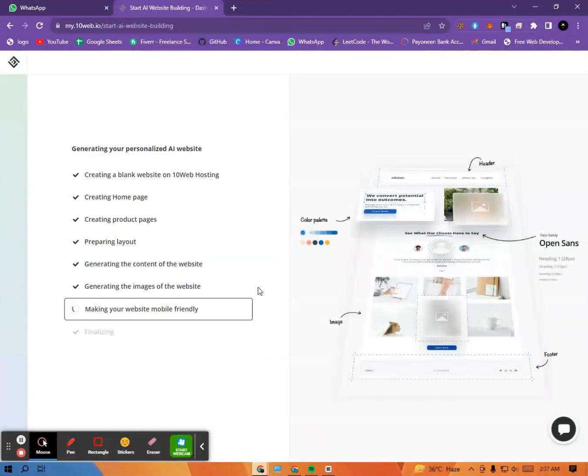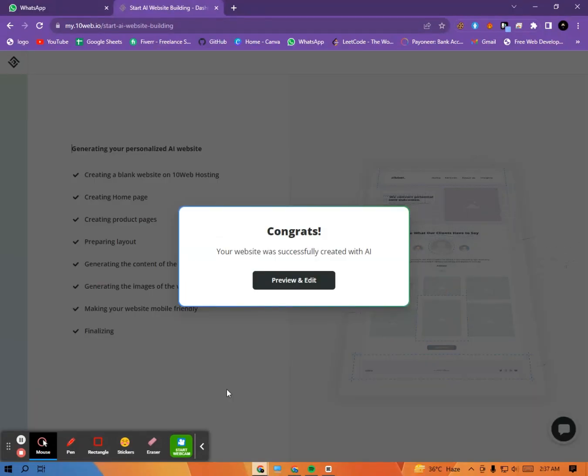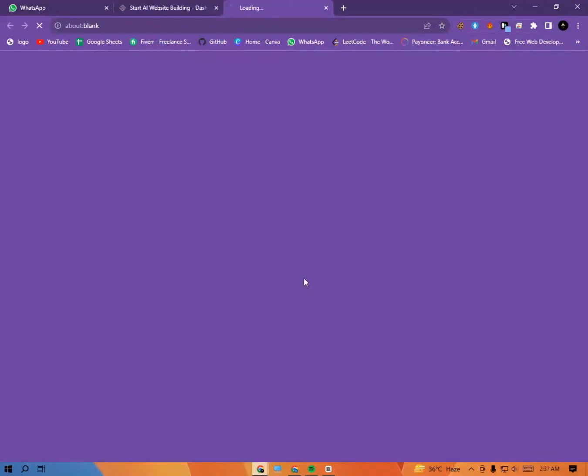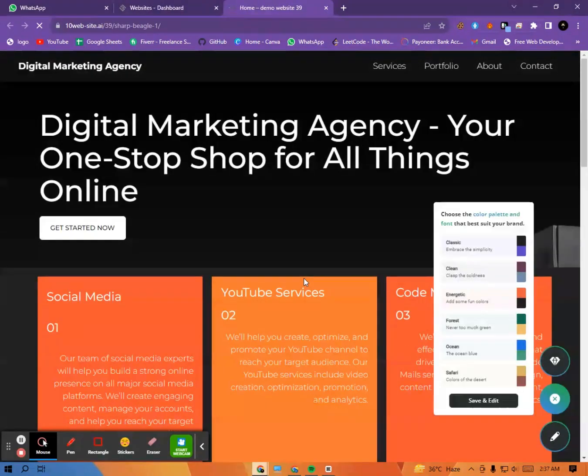So here I will create a website, step-by-step, to show how you can get it started. Okay, let's preview and edit. So 10web.io has its own editor like Elementor Pro and others. It is very easy for us.